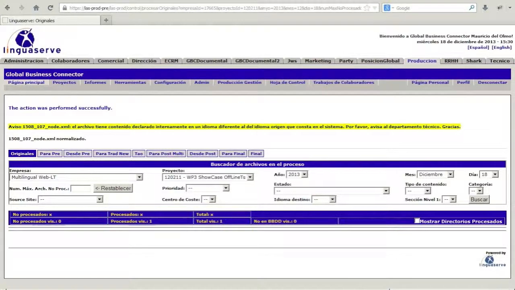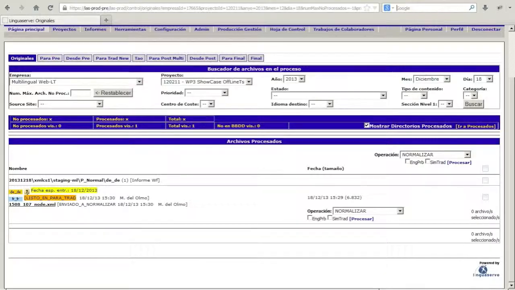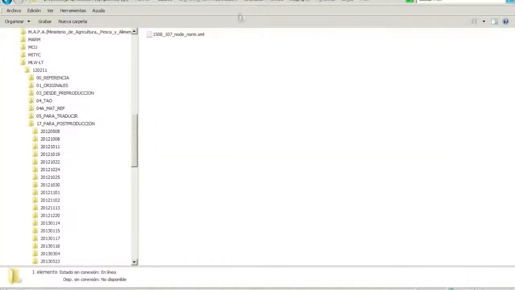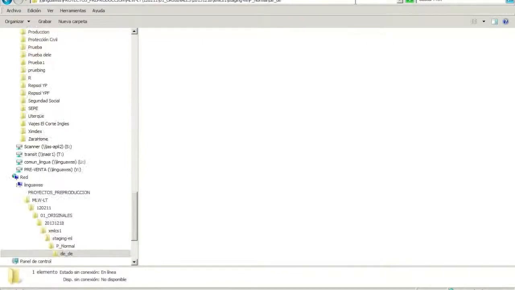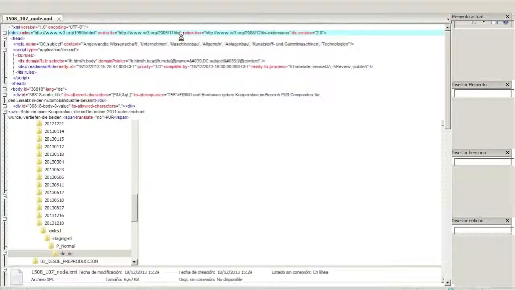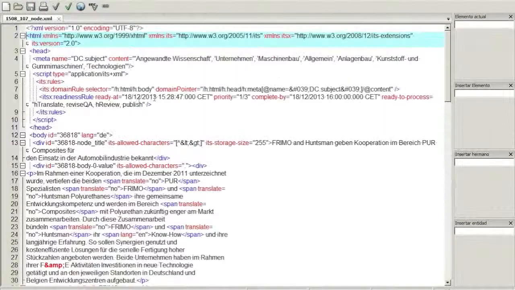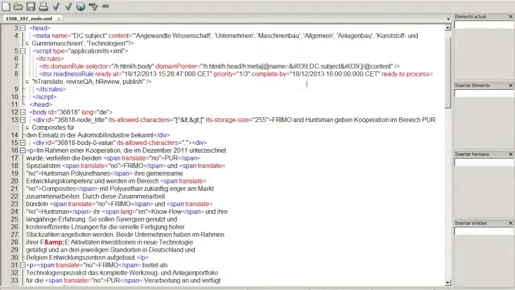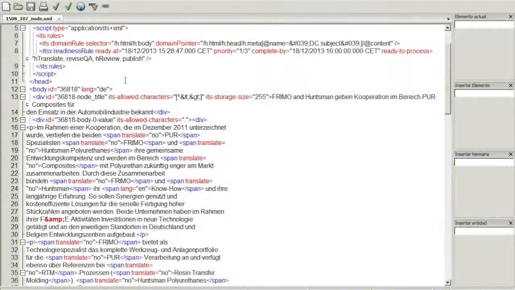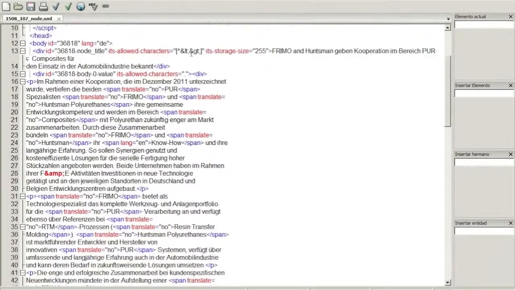ITS global rules like domain, localization note, and local rules like language information, allowed characters, storage size, and translate are extracted and converted from the Drupal XHTML file into a CAT tool-oriented XML file. Warnings to the project manager conveyed in ITS metadata are now available. This reduces management cost and time.